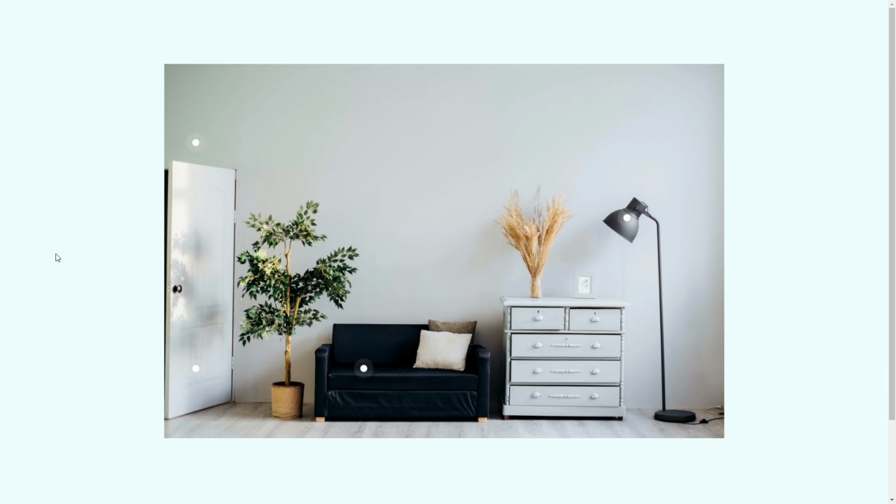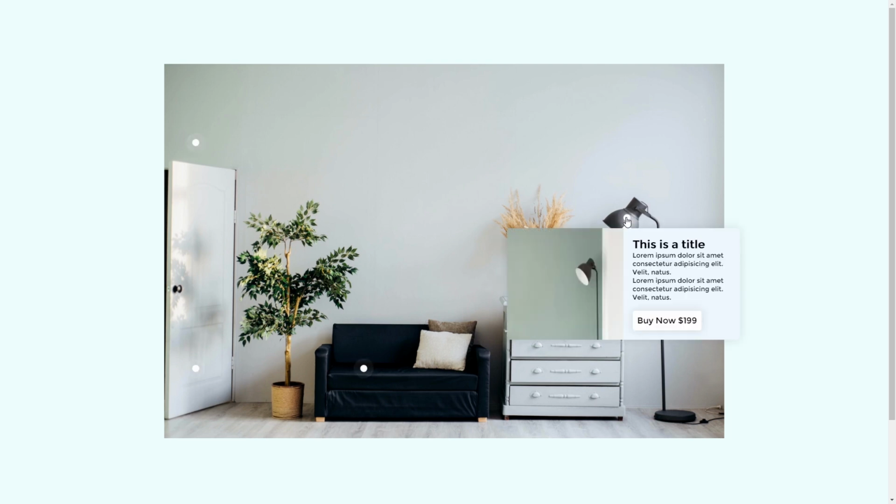Today we are going to create an advanced tooltip. In this video you can see that we have an image and some tooltips which have a nice pulse effect. Whenever I hover over one of them, you can see the tooltip here. That's the advanced tooltip that we are going to build.